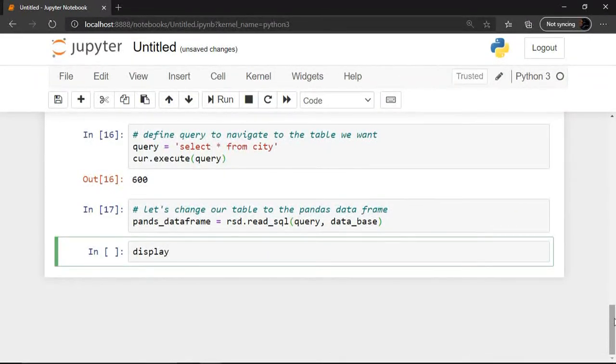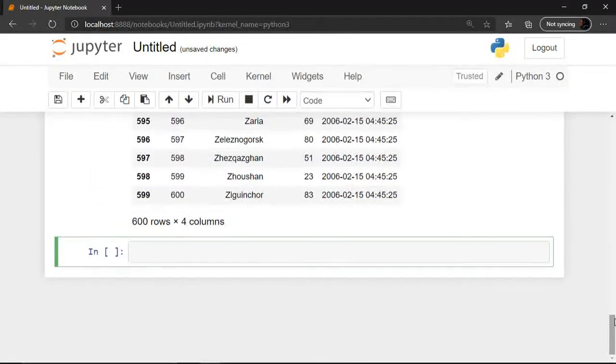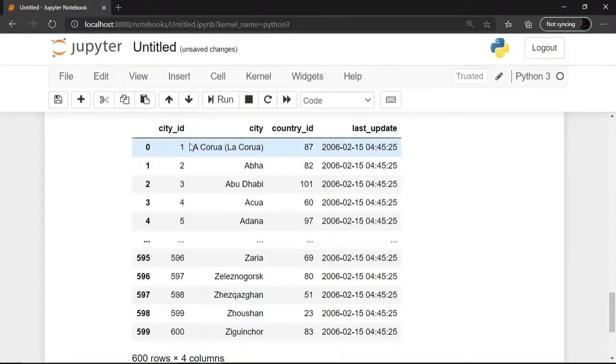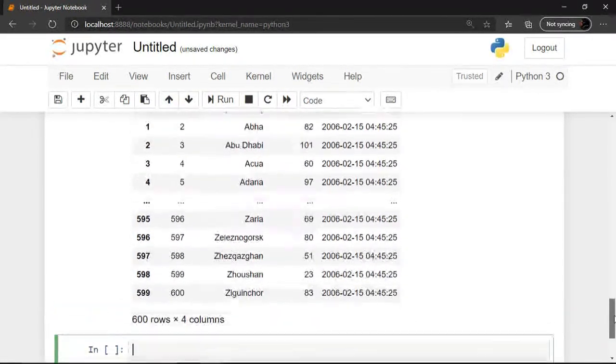And now we can display and check our data and see how it looks. Wow, looks great. So this is our data converted into the pandas DataFrame, and we have 600 rows and 4 columns.